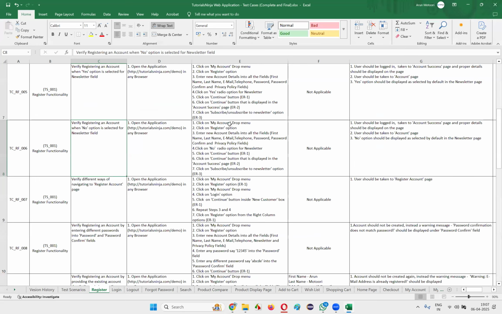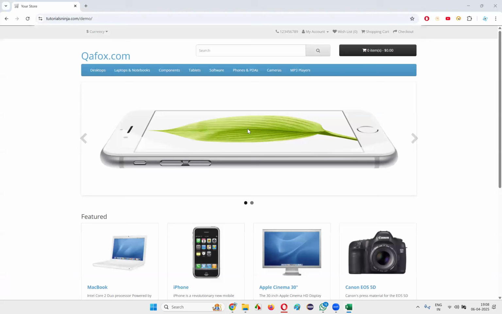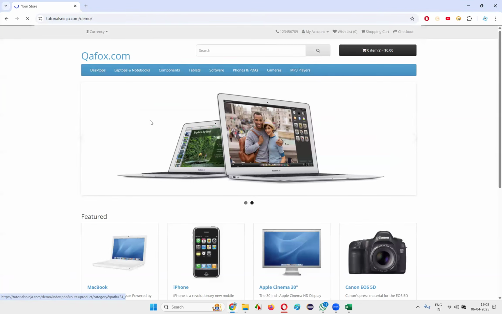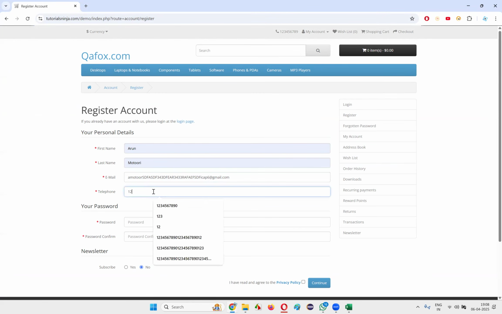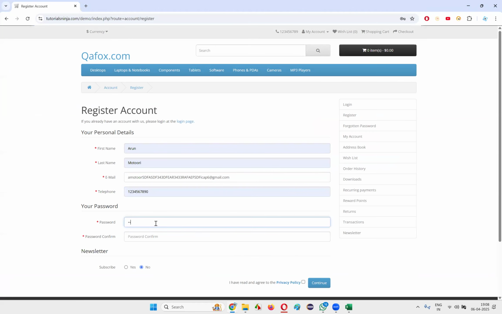Same steps. Click on My Account drop menu, click on Register option, enter new details, first name, last name, email, telephone, password confirm, privacy policy. But here we have to select no radio button and click on the continue button. Okay. So click on My Account, select Register option, enter the brand new details, first name, last name, email address, telephone field, password, confirm password, privacy policy field, and we have to select no radio option. Okay, no should be selected and click on continue button.